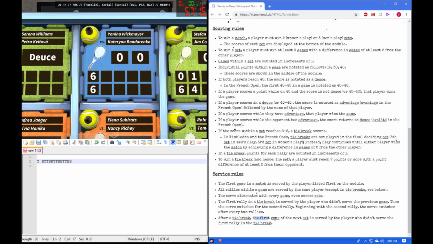After the tiebreak, the first game of the next set is served by the player who didn't serve in the first rally. So since the person who served first was top, then the first person who serves after the tiebreak is bottom. And vice versa, if bottom served in the last game, then top would be serving first, then it goes bottom, bottom, top, top, bottom, bottom, top, top. Then the first person after the tiebreak would be bottom serving.